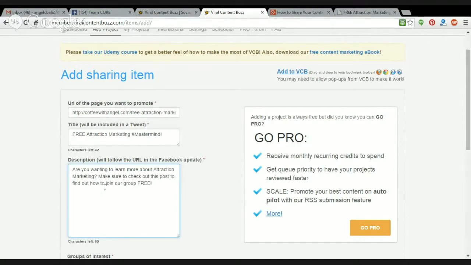I always try to write something that is going to make somebody want to click through, because this really is being shared by people that you don't know. So if they see a post from your blog post, it doesn't mean that they're going to click it just because somebody shared it. So I like to put in something catchy that's going to make them want to click.